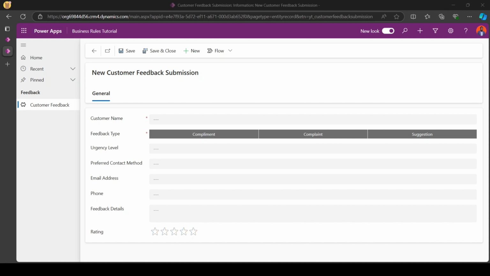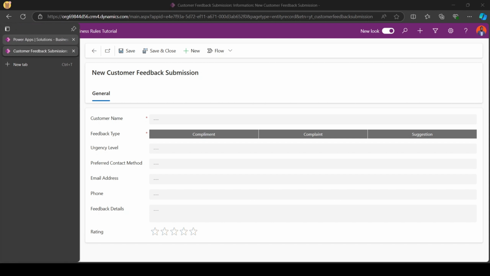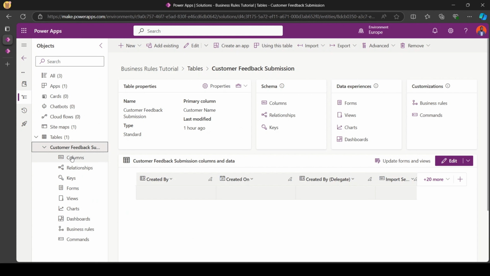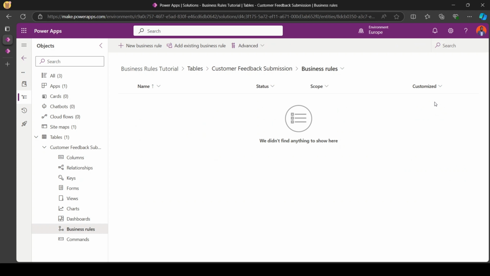values. To get started with creating a business rule for our feedback form, we need to head over to our Dataverse tables, right? And here I'll find our customer feedback form. And then from here, I'll click on business rules under customizations. And you see that currently we don't have any rules applied to this form.